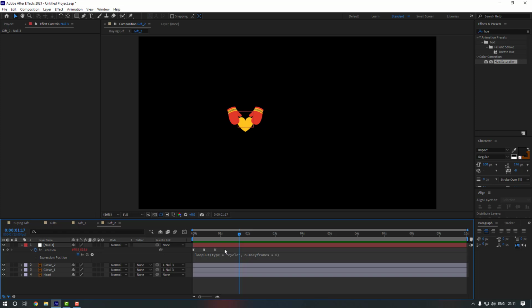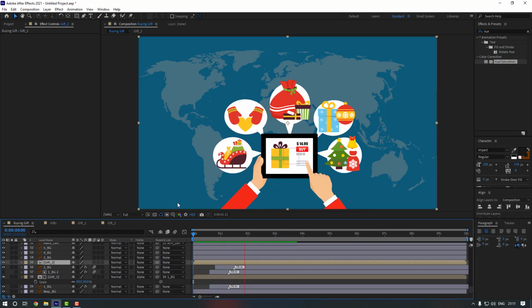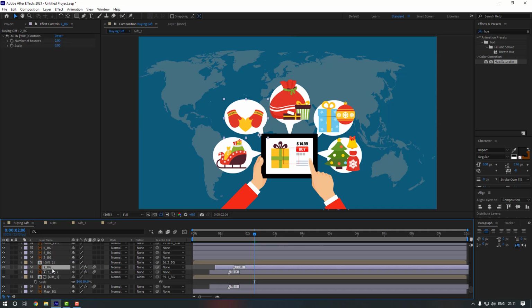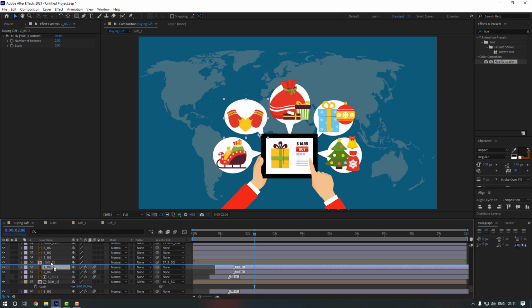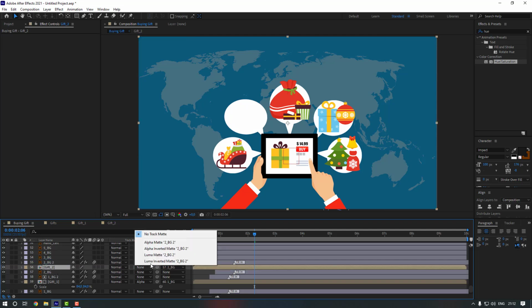Okay, it's kind of fast, so select keyframes and hold Alt, move them to the right. Let's go back to the main composition and see it here. Okay, select this gift 2 and let's link it to background 2. And select the background 2, let's duplicate it and move it up. And select gift 2, let's change the track matte to alpha matte the background 2.